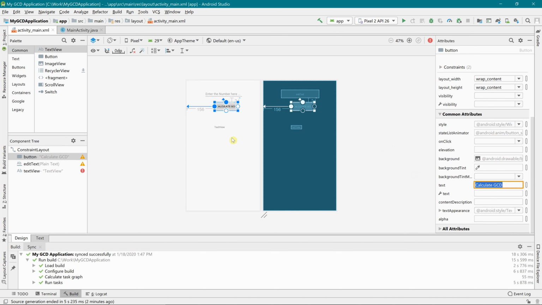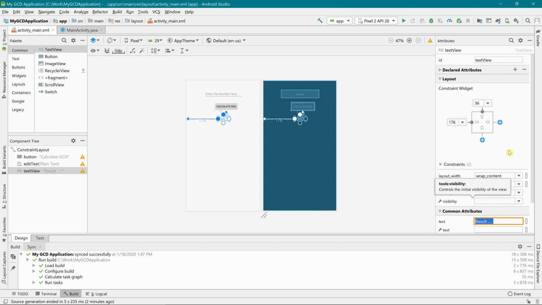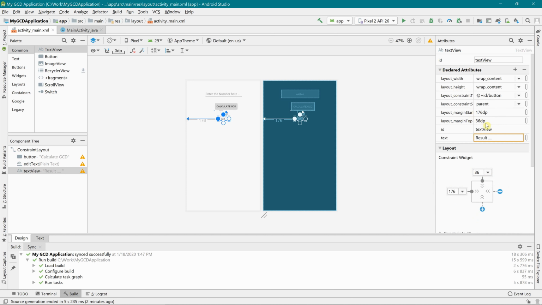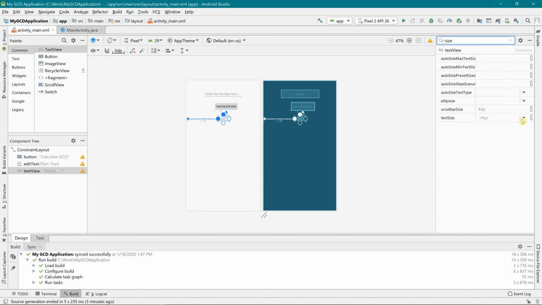Yeah, and then the last is the text view. Here again I'll first move it a little bit up, not so close, a little bit down, looks good to me. Then I'll put constraints as usual, and the text will not be TextView but Result. And what else? Probably I'll increase the text size. It is very small over here. So for the text size, I'll just search for it, and change the text size from 14 to 24. Yeah, it looks bigger now.